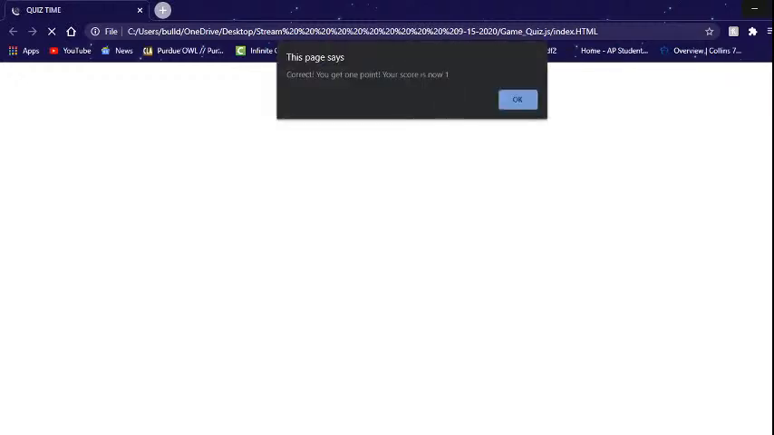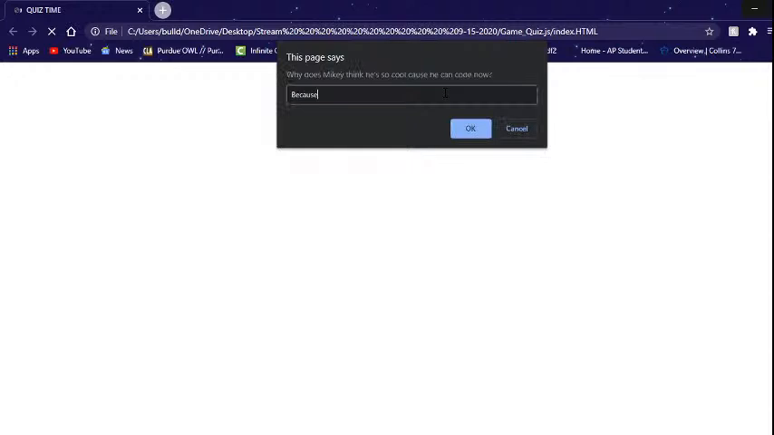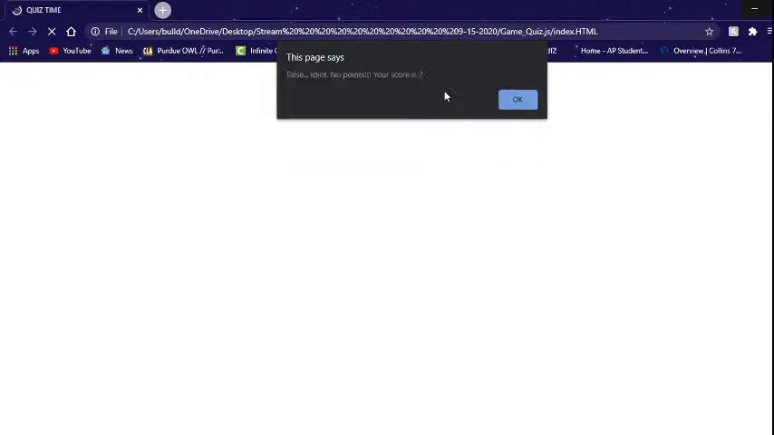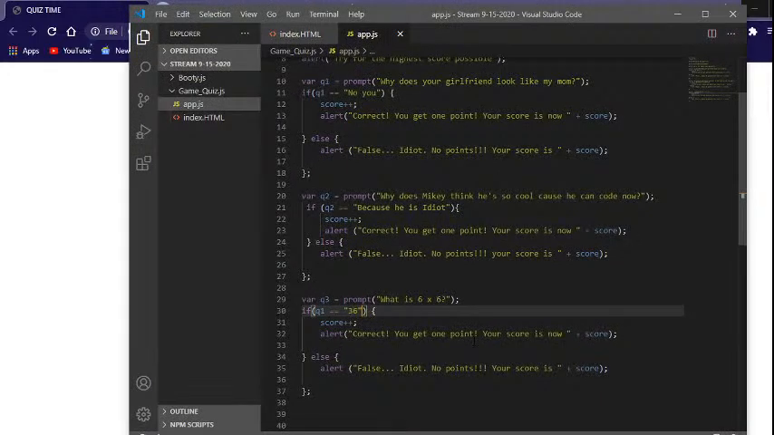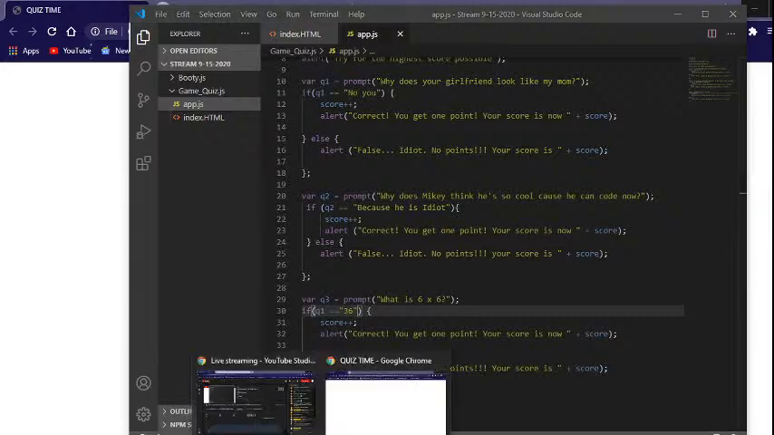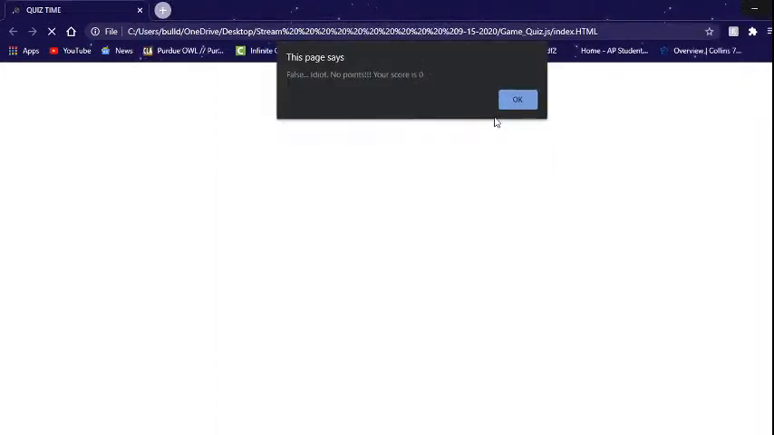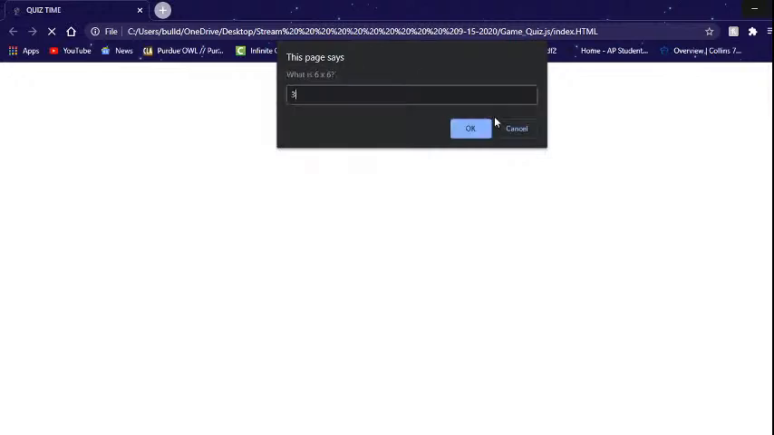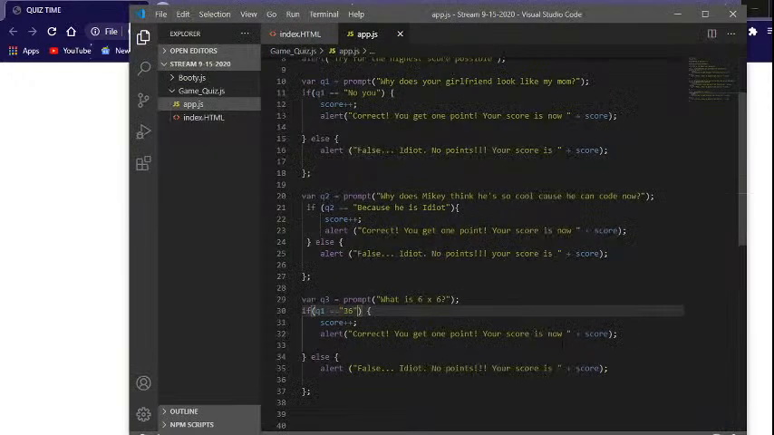No, you, and then because he is idiot. Score is now 2. And then 36. Okay. So what's wrong with it? What is 6 times 6? It's because there's a space right there. Okay. Refresh it. False. Score 0. Okay. 36. I don't know why that isn't working. I need to hurry up and finish this, though.